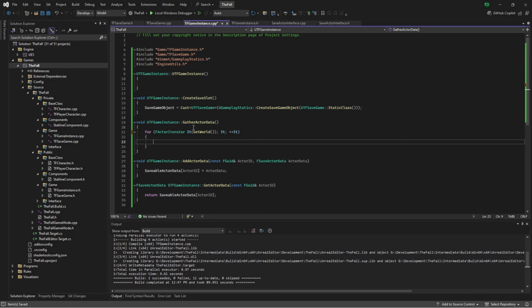What this does is it gets an iterator that is going to go through literally every single object in the game world. You may think this is overkill, but it's actually surprisingly fast. I've tested this with, I think it was 50,000 actors, and of those 50,000, 22,000 of them had save data. Now, a lot of those were just debug actors, but it was incredibly fast.